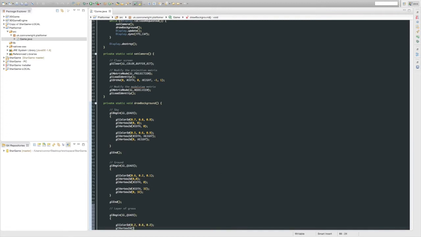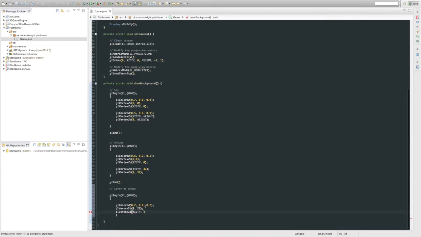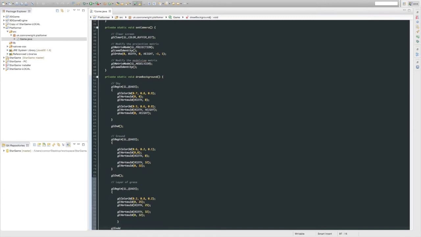Right. GL vertex 2D 0, 25. GL vertex 2D 640, I think that's width. Yeah. Right. Width. Where was I? Oh, yeah. I remember now. So now, GL vertex 2D width, 32. GL vertex 2D 0, 32. And then we need to go GL end.